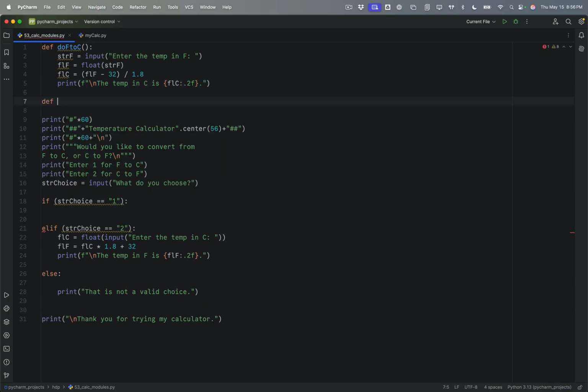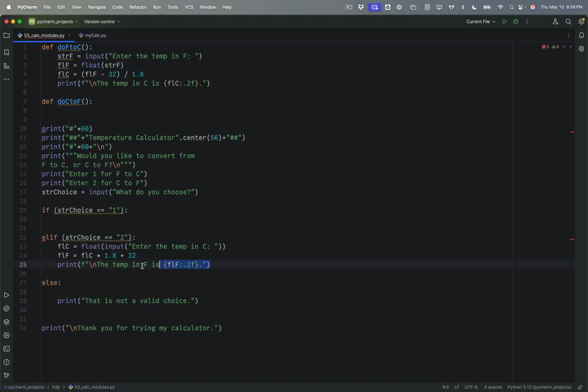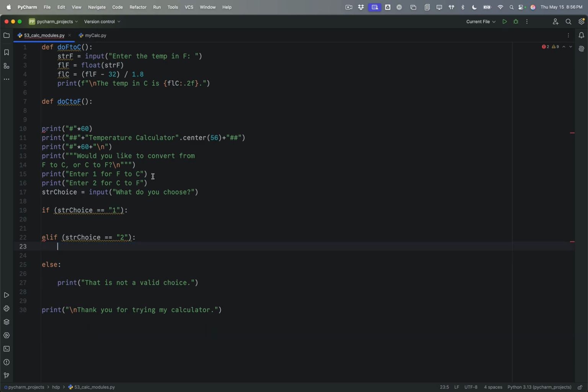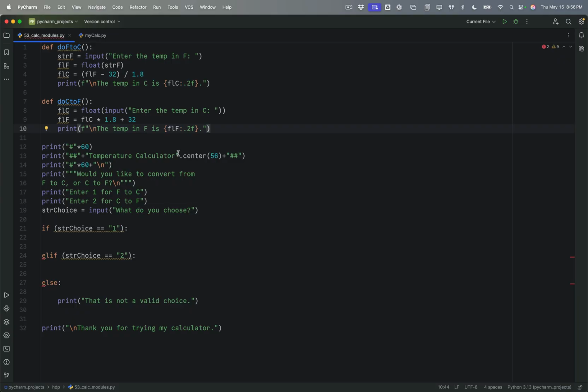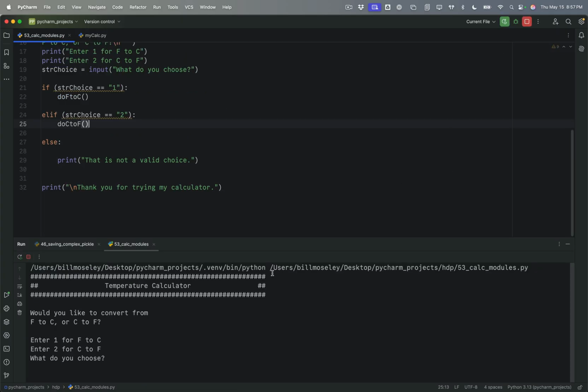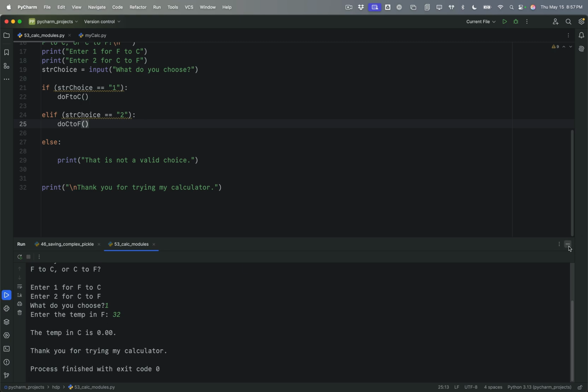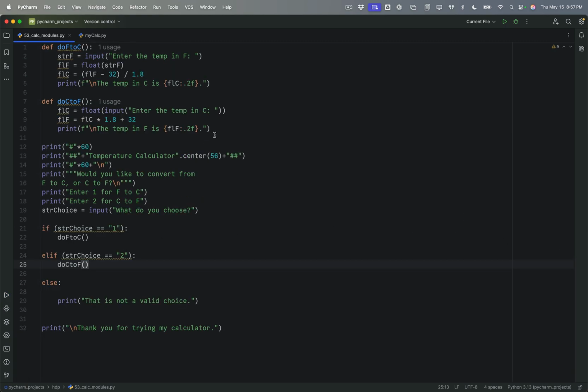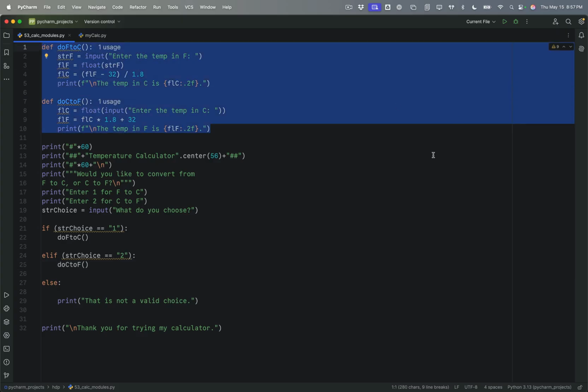I'm going to add one more function, def do C to F. I need to include the empty parentheses, also no parameters. I'm going to do the same thing here and take this code for Celsius to Fahrenheit, cut it and paste it there. Now I've got two functions that are basically self-contained, where it requests the input, does the calculation, and outputs the answer. If I put those down here in these spaces, then my program will work just fine. If I type in 32 degrees, Celsius is zero, and so on. That is great, and if I only want to use these functions in this program, that works just fine.